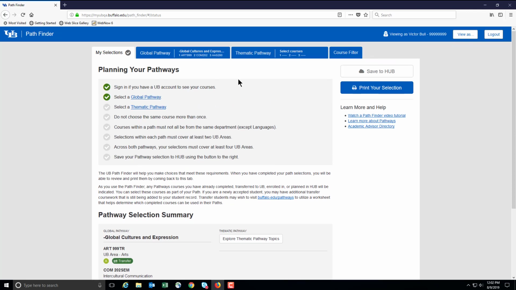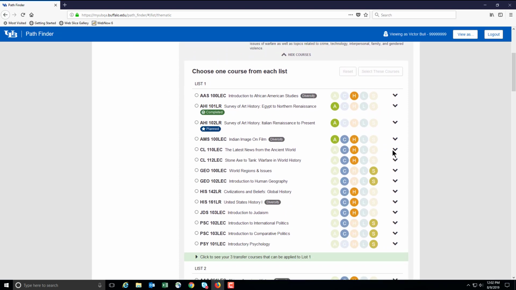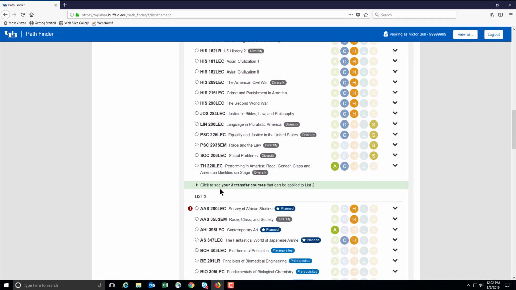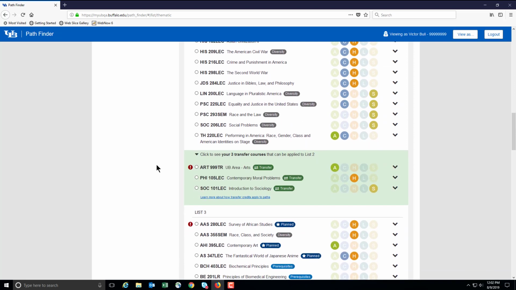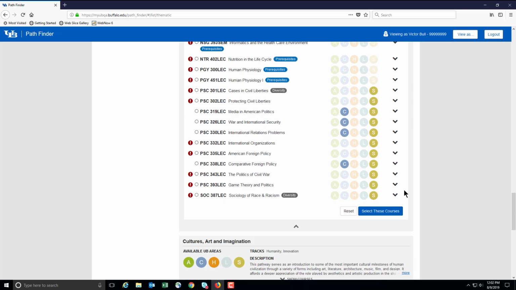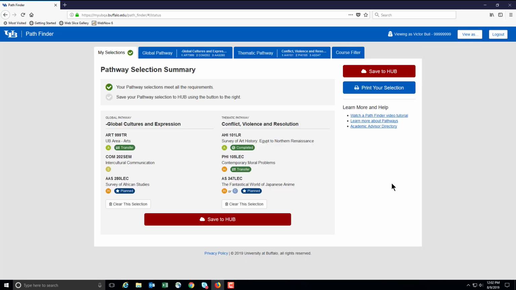Next, you will repeat this process on the Thematic Pathway tab. Review the topics and select one that interests you most. Review the courses in List 1, List 2, and List 3. Make a selection under each list. Remember, your transfer courses will be listed in the green band. Once you make a selection, go to the bottom where a blue button will be illuminated that says Select these courses. When you press this button, you'll be brought back to the My Selections tab.